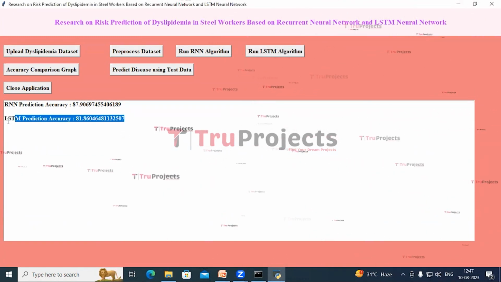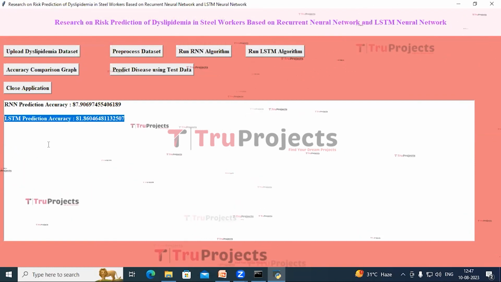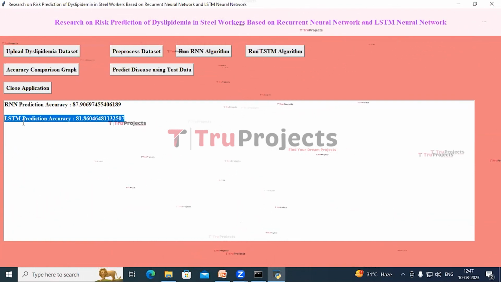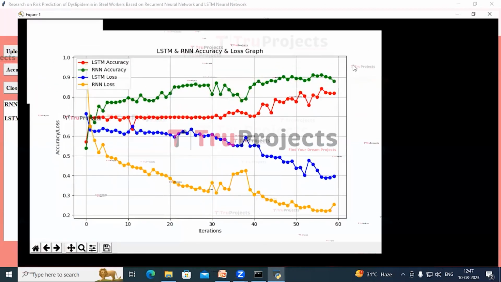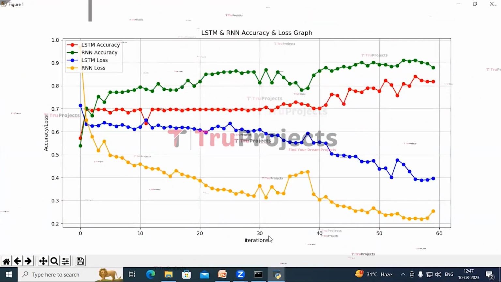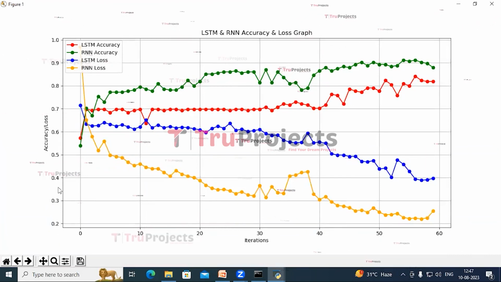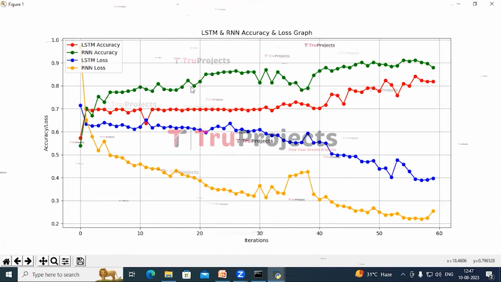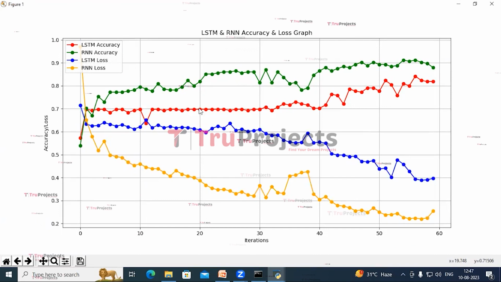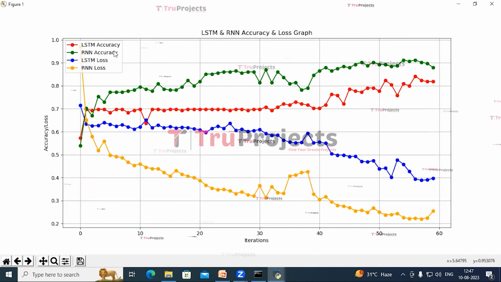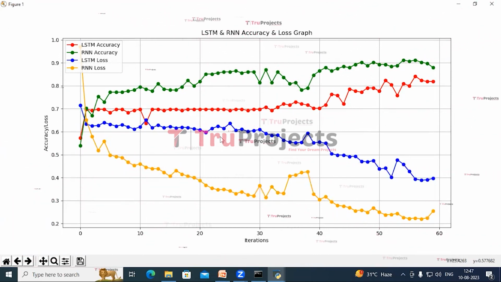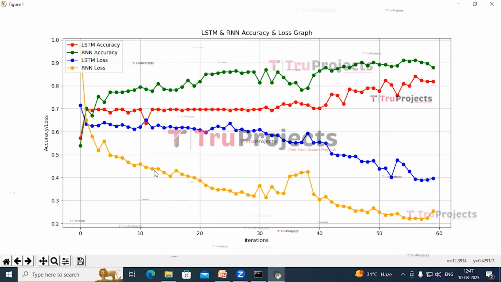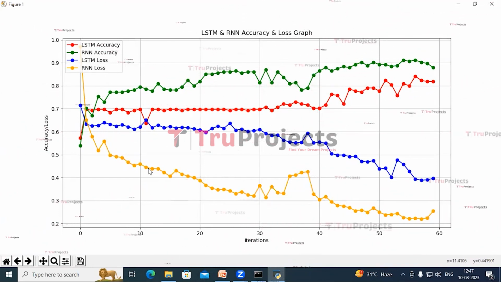So we can see the accuracy of LSTM model in the text area. Now click on Accuracy Comparison Graph button. So in this graph, on x-axis I have iterations or epochs, and on y-axis I have accuracy and loss. And the green color line represents RNN accuracy, red color line is LSTM accuracy, blue color line represents LSTM loss, and orange color line represents RNN loss.